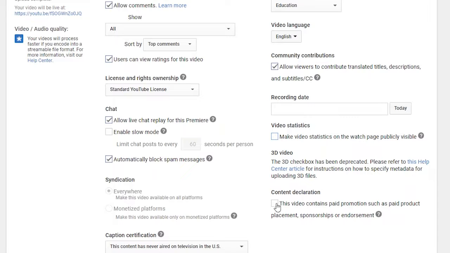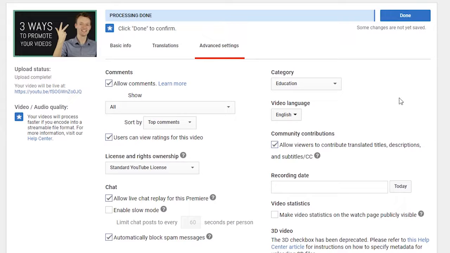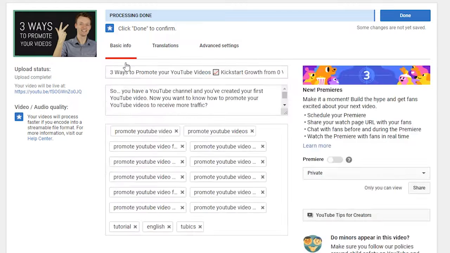And then if you have paid products in your video, make sure to check this button, because that's important for YouTube advertising in front of your videos. Okay, so that's it for the uploading process. The most important things are on this basic info page.